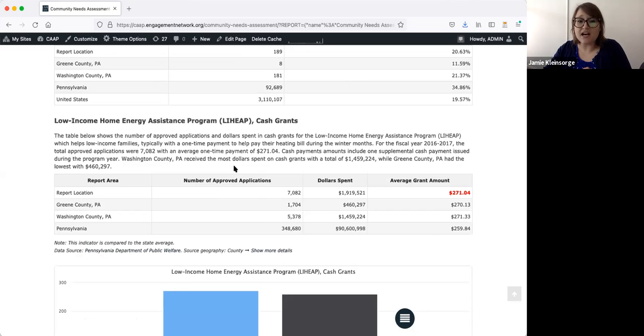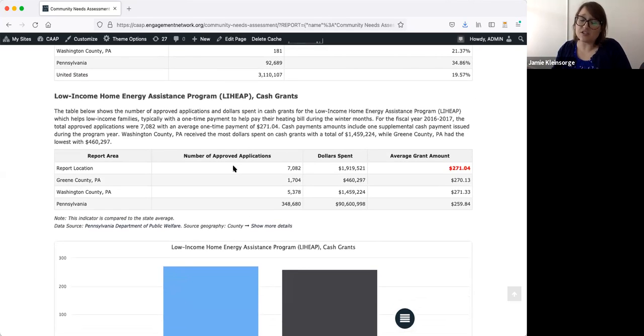Some of the data in this hub, I just want to point out, is very specific to Pennsylvania. And this is really the difference between, people sometimes ask, well, I've used the national CAAP report, what's the difference? Well, the big difference is the national CAAP report is really high level, all secondary data from national sources, right? Your report, on the other hand, has some really great Pennsylvania state level sources.